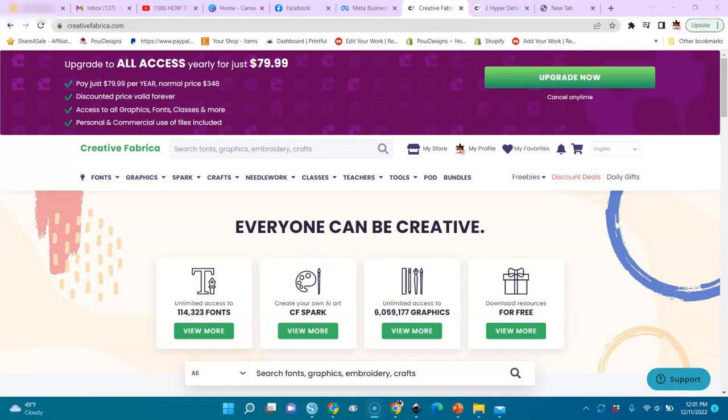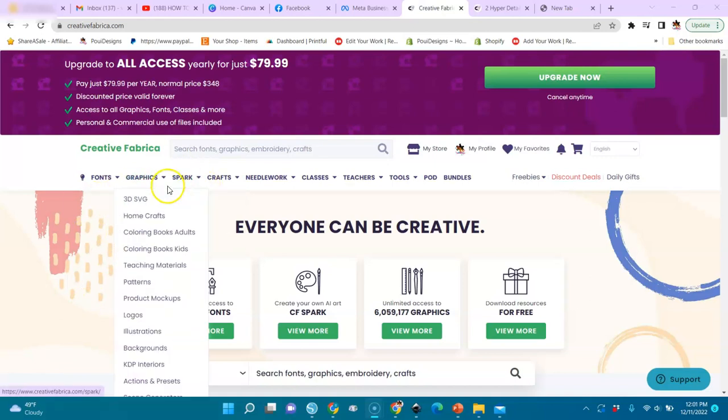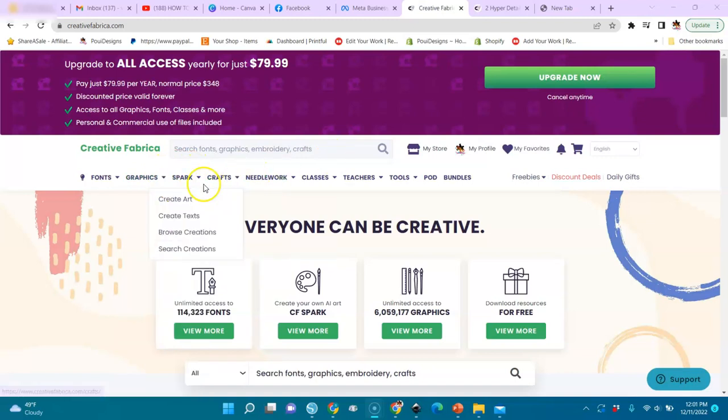My name is Saskia, and today I'm going to talk about the artificial intelligence program of Creative Fabrica. It's called CF Spark AI, and you can sign up for it for $9. When you sign up for it, you will get this on your menu, on your bar here. It's a little bit separate from the other one, to be able to create art. And I think it's $9 a month.